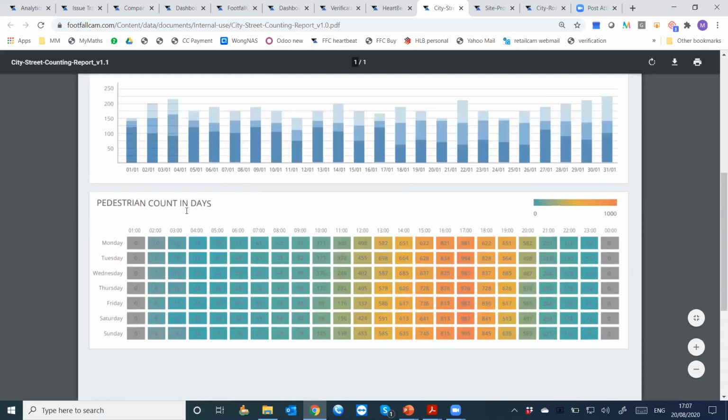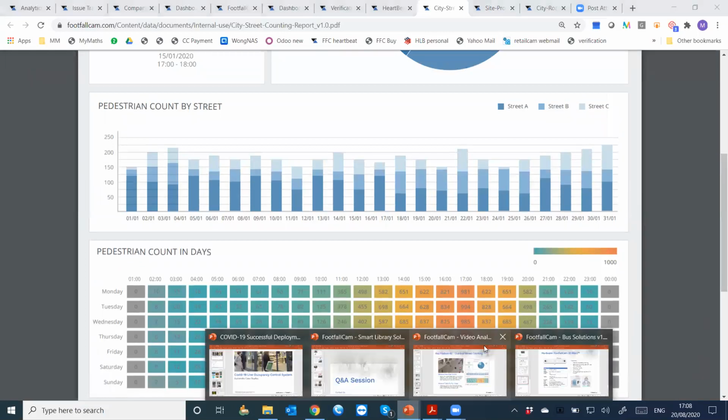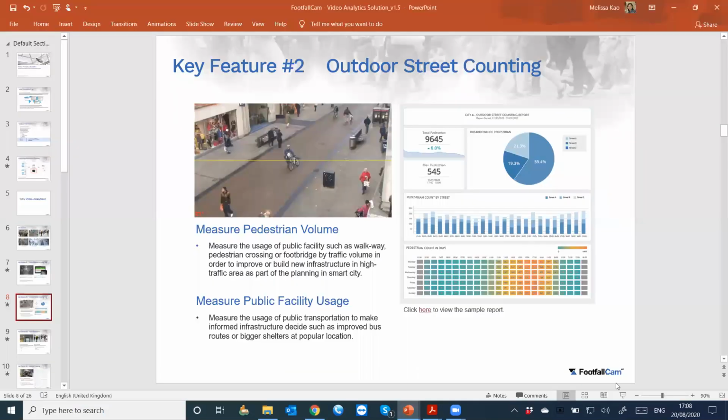And this is then in the last 7 days, breaking down by days in the hour. So which hour, with a heat map color coding, so which is when it is the busiest time. So with the reporting like this for smart city planning.